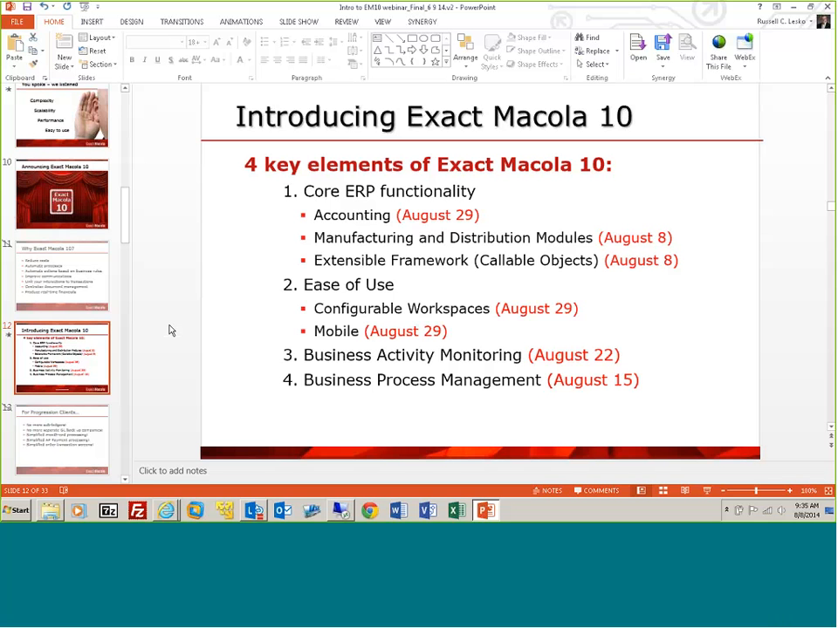But we're going to focus today on core ERP functionality, primarily in the area of manufacturing and distribution. And we'll also discuss a real advancement in terms of technology called callable objects. And we'll define very simply what that means, but ultimately, how it's going to impact you as a user.